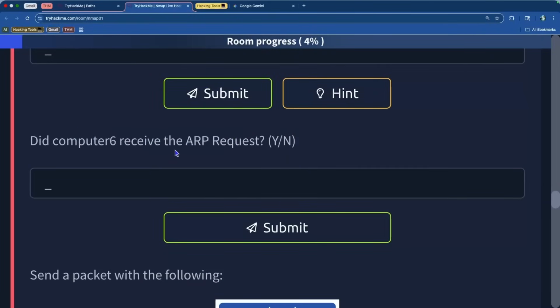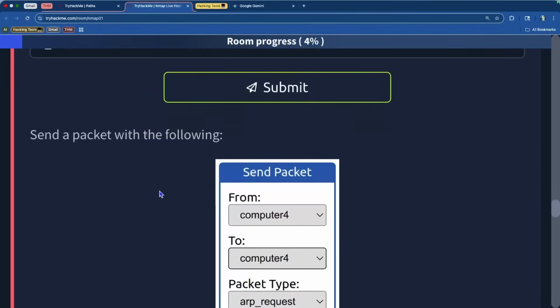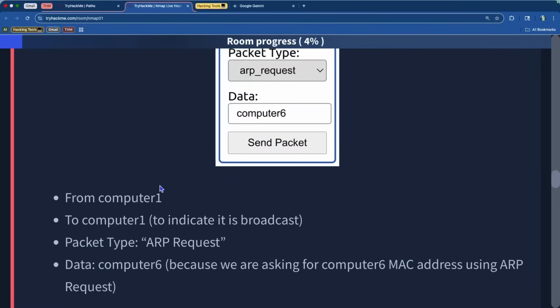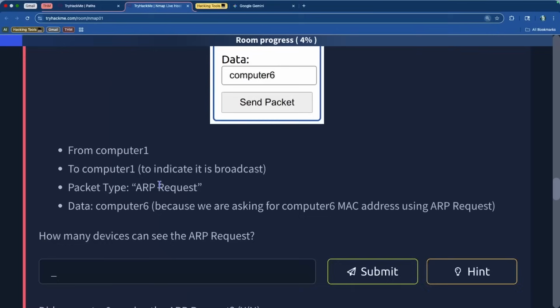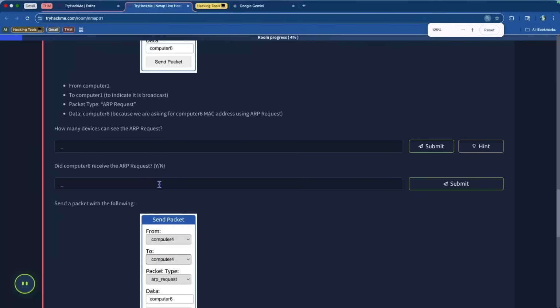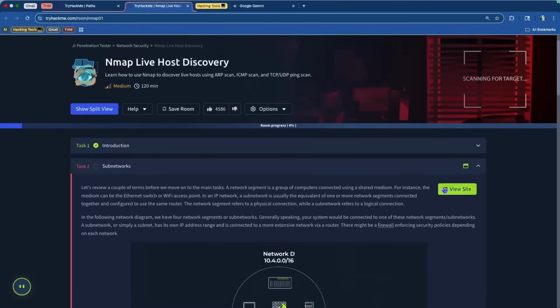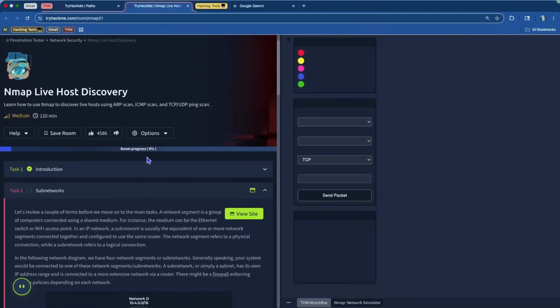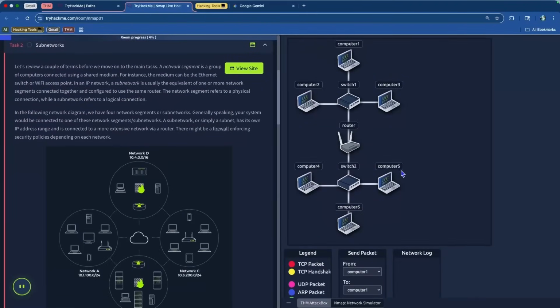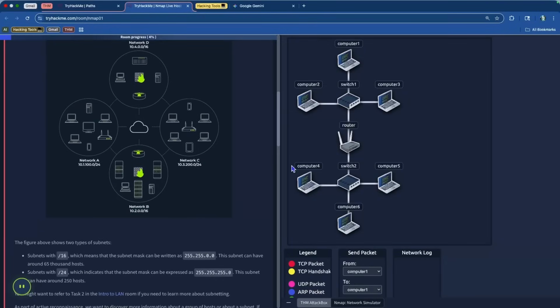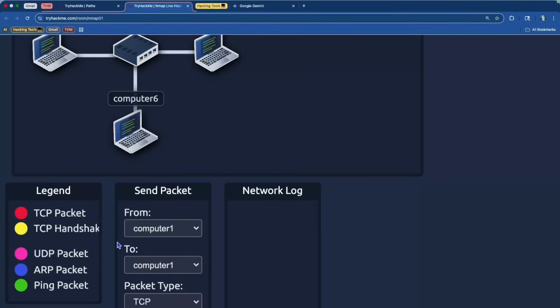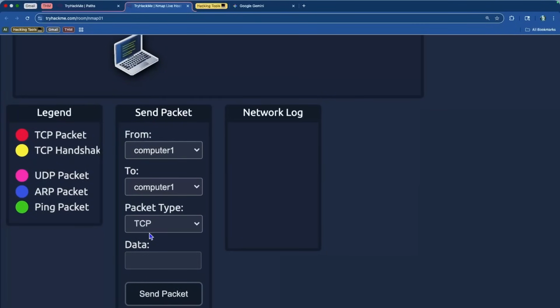Did computer 6 receive it? Send a packet with the following right here, etc. So I'm going to zoom out of my screen a little bit just so we can actually see it in split screen, because this type of static site that we get actually opens up in split screen like this. So now we can see this network diagram that we see right here. And at the bottom, we actually have these elements that we can go ahead and mess around with.